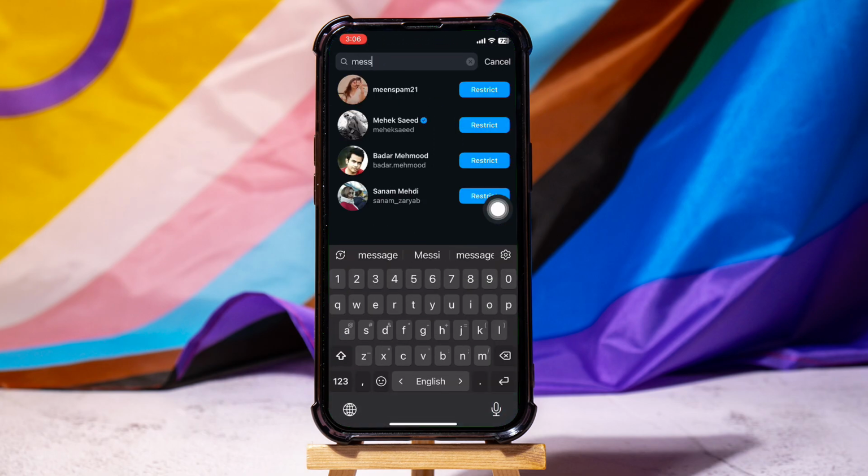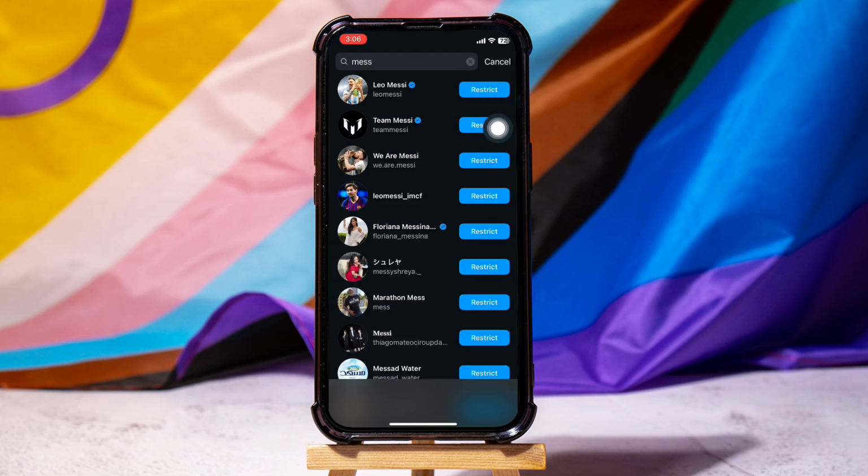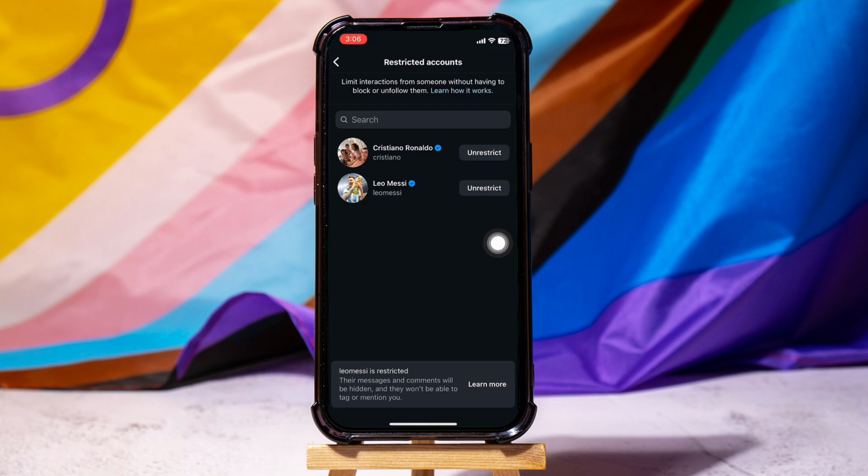Type in their name, and once you find them, hit the Restrict button right next to their profile. After that, you will find them in the list of your restricted accounts. Following these steps, you can easily restrict someone on Instagram.